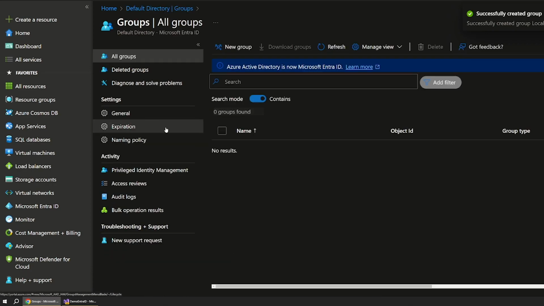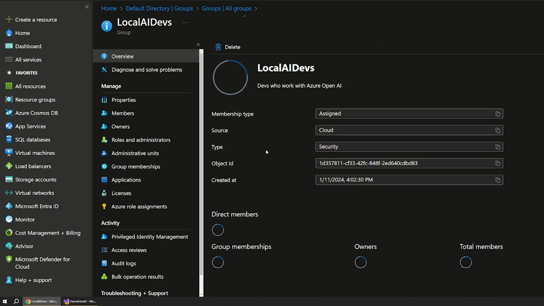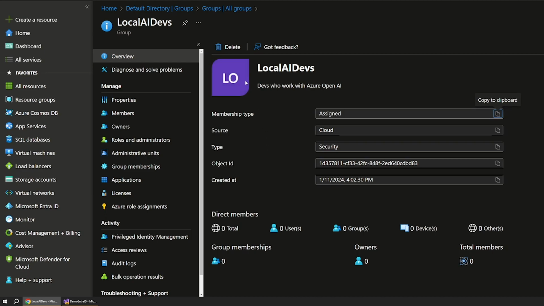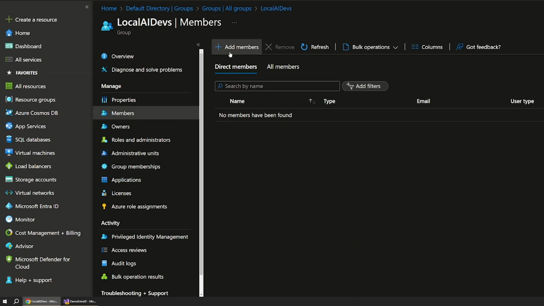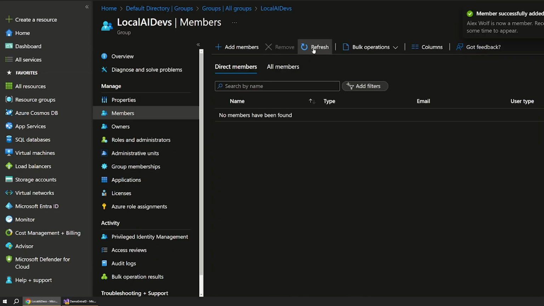So if I go here and refresh, and this might take a second to pop in, but there it is. So now I'll click on this group, and let's say that I want to add a member. So I'm going to add myself to this. So I'll select that, and now we'll refresh again. And so now I'm in this AD group. Now that's great, but right now this group doesn't have permissions yet to access the OpenAI service.